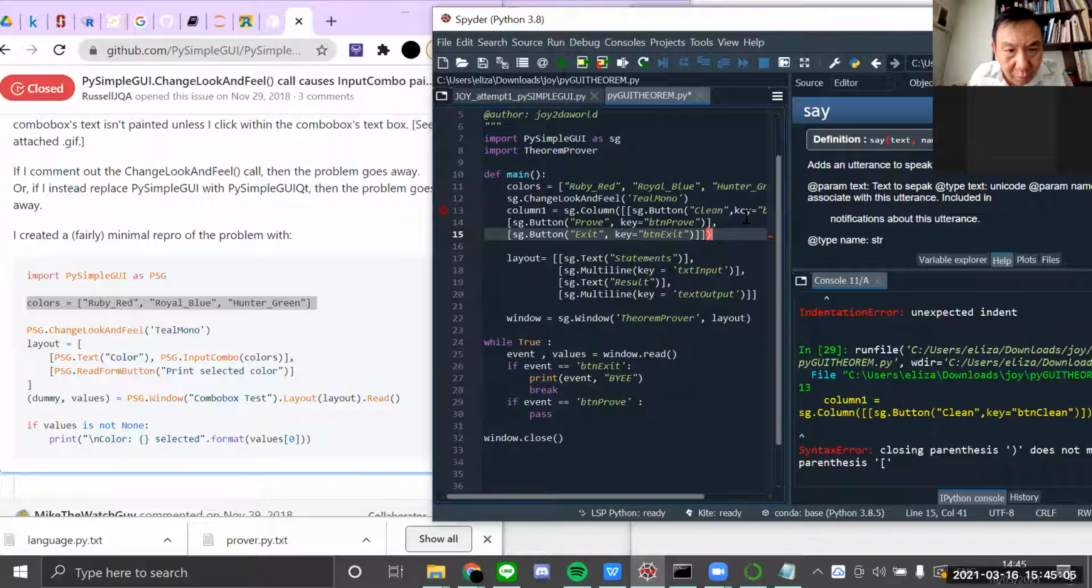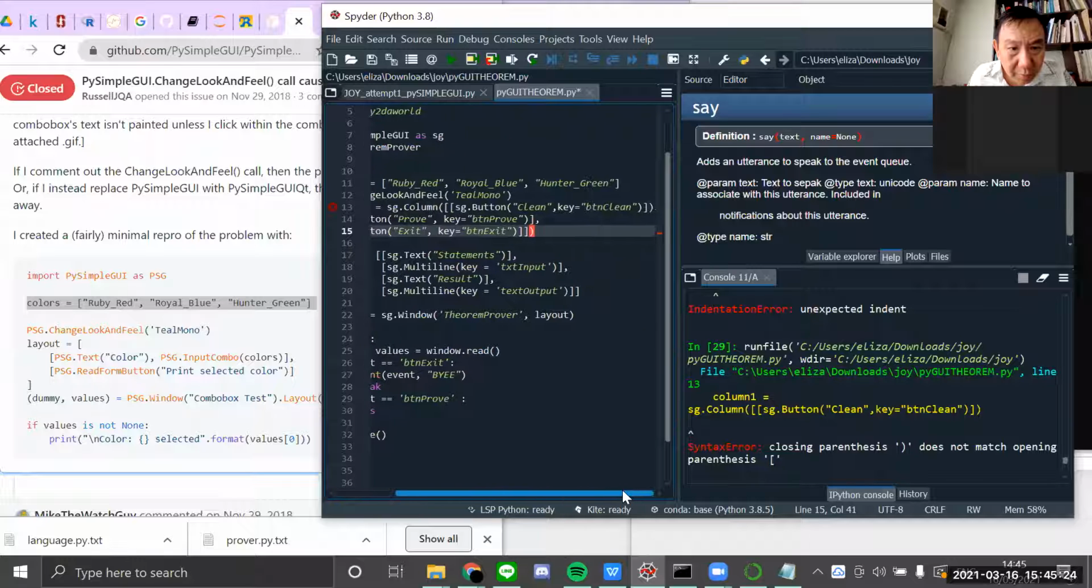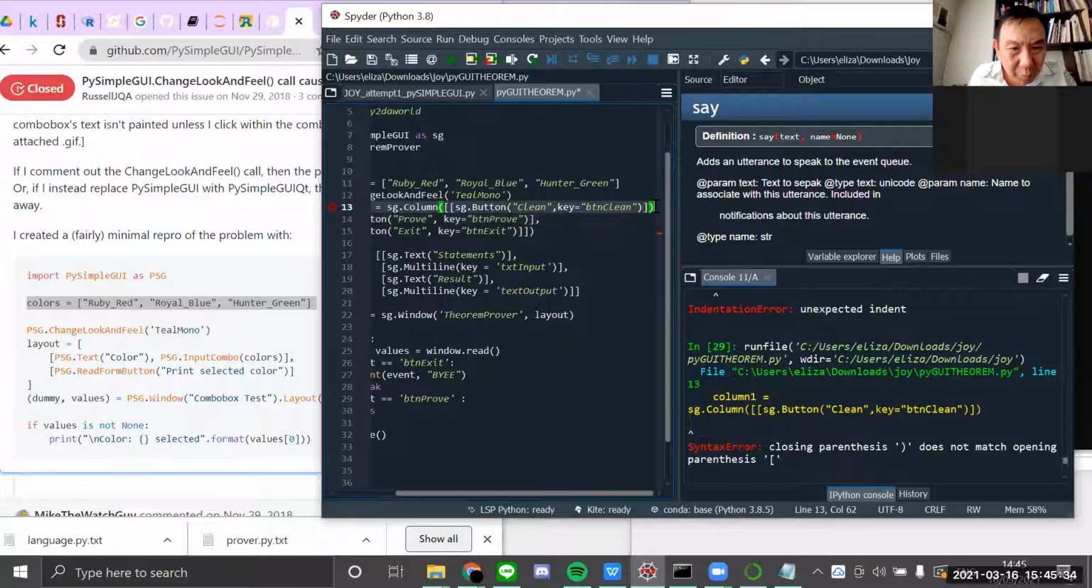I did not see your whole screen for that. Can you? I mean, I cannot see the line 13. At the end of line 13, what is that? Oh, you did not put comma. Right? At the end of line 13, you need to put comma.